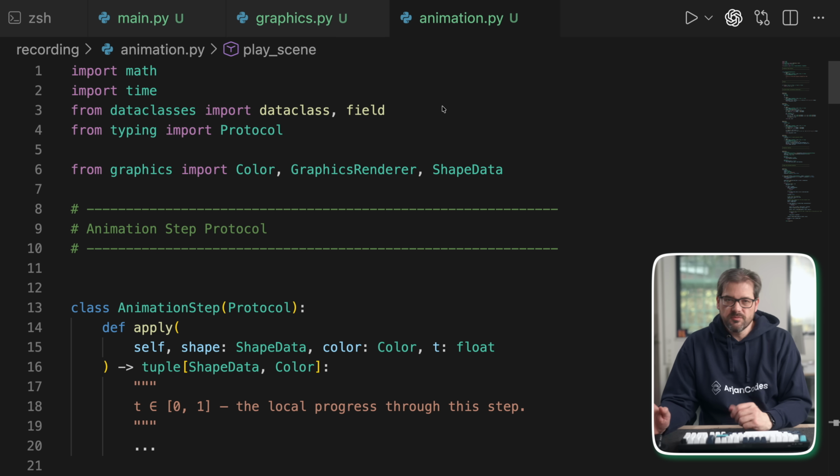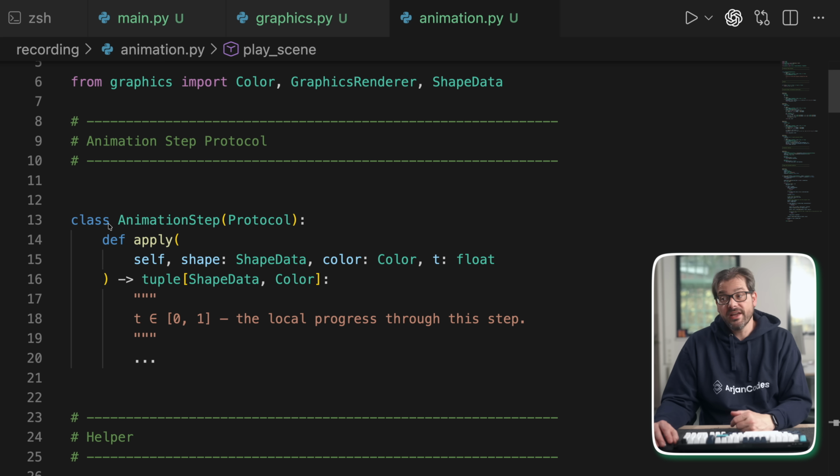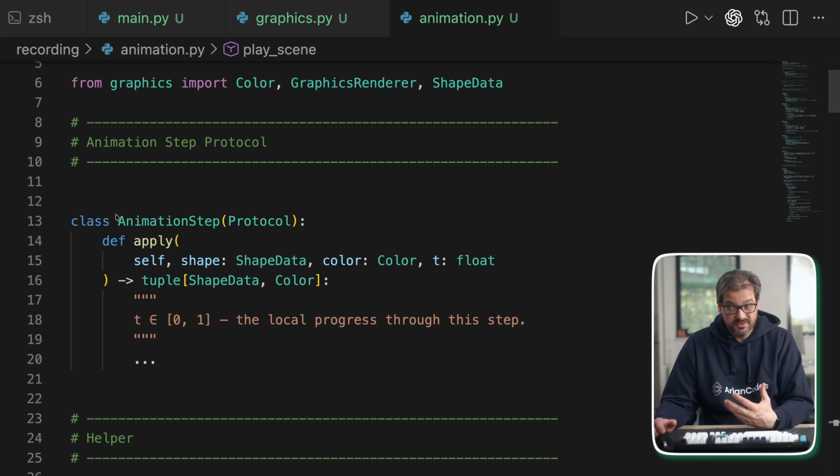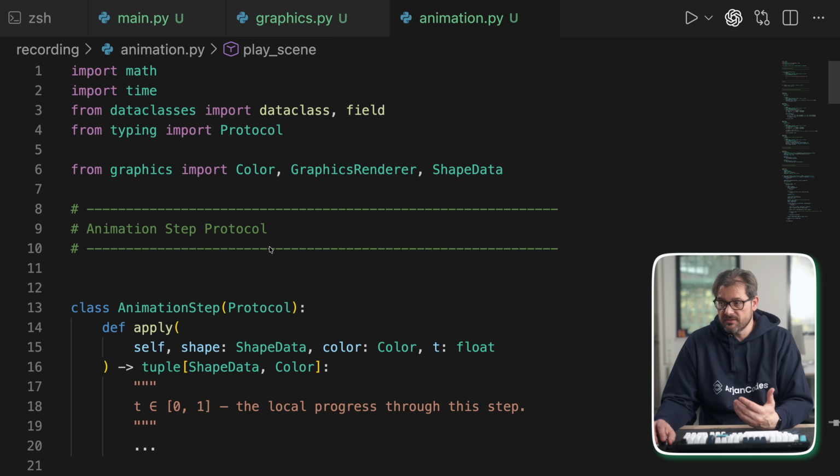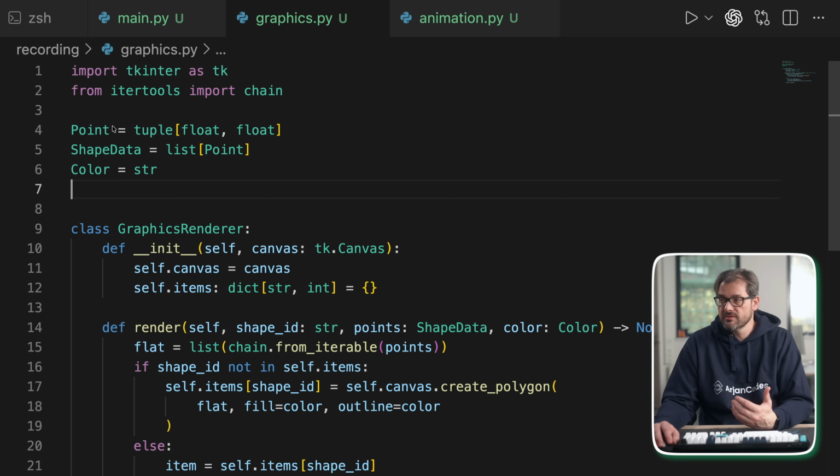The animation system is slightly more complex. First, I have an animation step protocol. This is basically a definition of what an animation actually is. And it's very simple. It has an apply method that gets shape data. If you look at the graphics library, that's basically a list of points. And points are tuples of 2 floats.